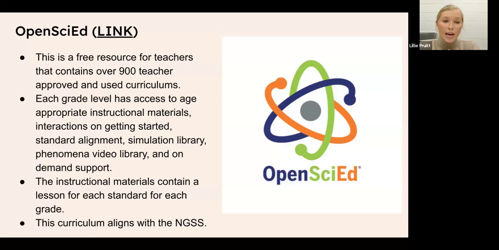Then OpenSci Ed. This is a free resource and it contains over 900 curriculums. It has the amount of resources for a whole year's worth of instruction. Each grade level has access to instructional materials, instructions, standards, simulation library, video library, and support if you need it. The instructional materials contain a lesson for each standard for each grade, and it aligns with the NGSS standards.